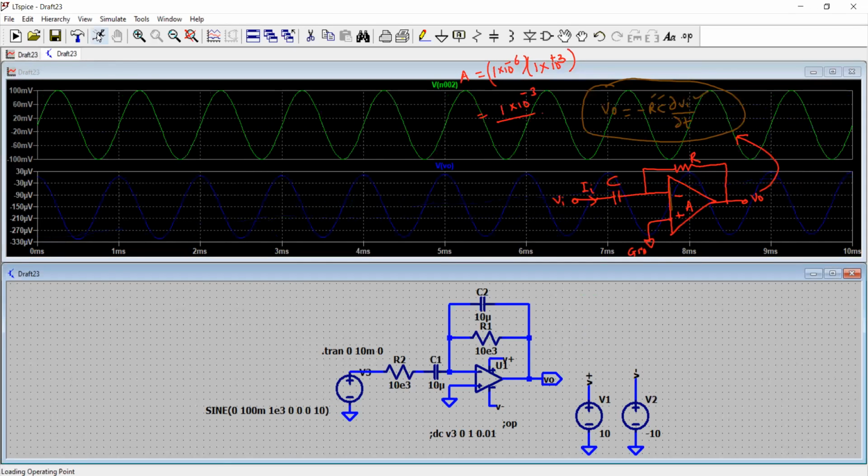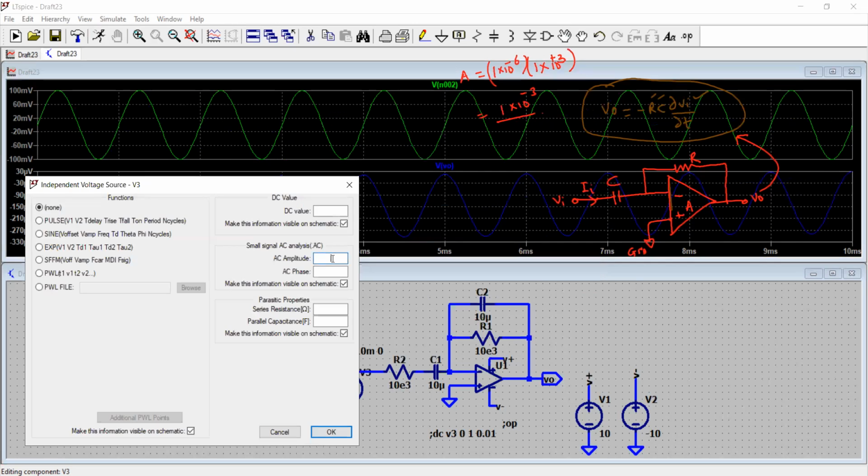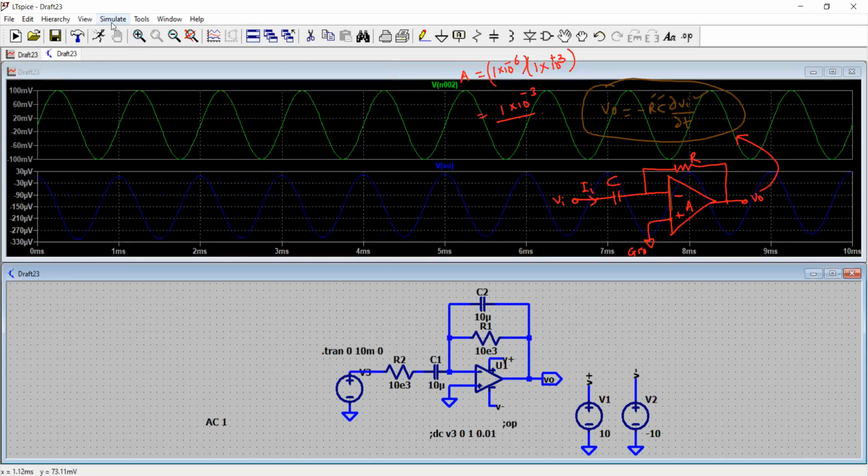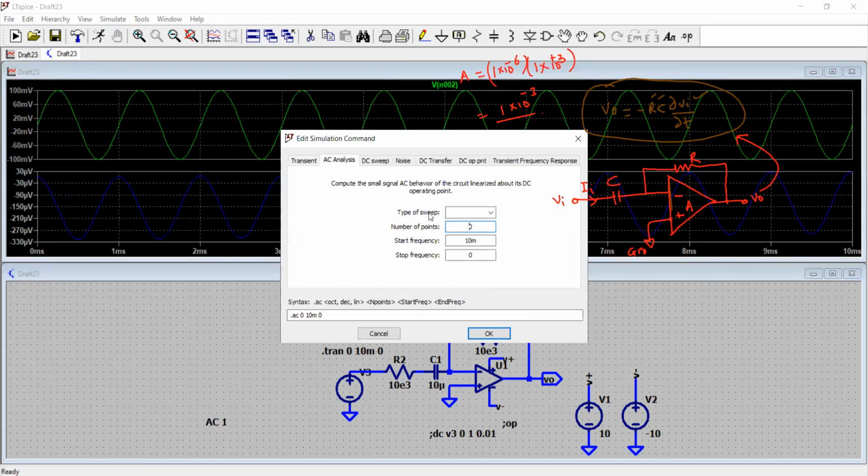Okay. So now the differentiator's AC response we will simulate. What we'll do, right click the sinusoidal source, click none, and select AC amplitude of 1, then click OK. Now it's time to simulate the frequency response. It's a high pass filter actually, AC response. Let's say a decade, then number of points, let's say 1000. Start frequency is DC. Stop frequency is about, let's say, 10 to the power 4, like 100 kilohertz.